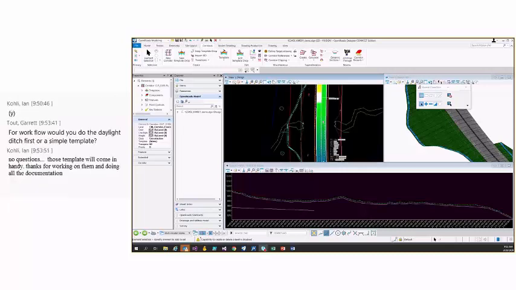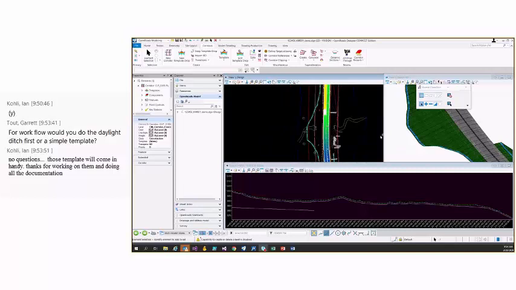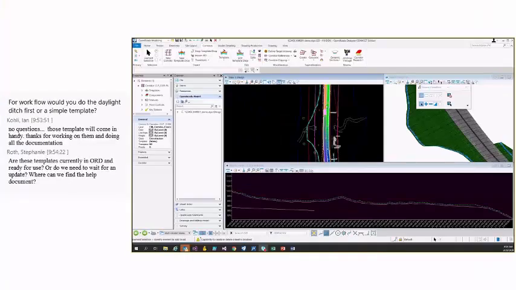So for workflow, would you do daylight ditch first or simple template? So what I did first when I started here, I threw that simple template in there just to show you what my current situation was, where especially right here, clearly I wasn't solving for a ditch because my template was already above existing, so I was trying to solve upwards when it was already above the terrain. If you already know you're in that situation, you can just start off with your fixed ditch template. If you know you're putting a ditch through somewhere. So it really depends on the situation.